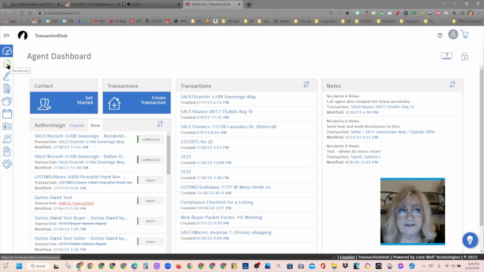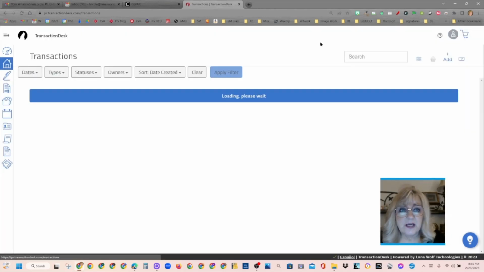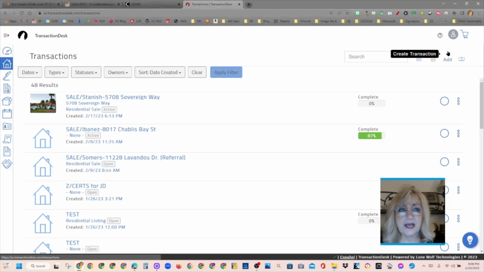From the left column menu, I like to hit on the house there and go to Transactions. And from here, I hit Add.